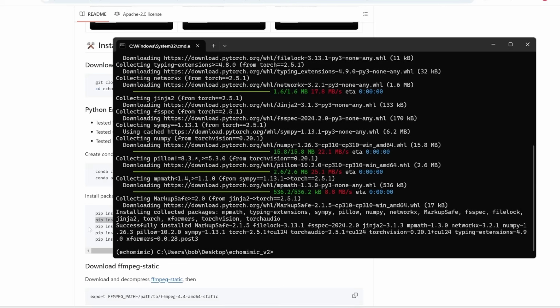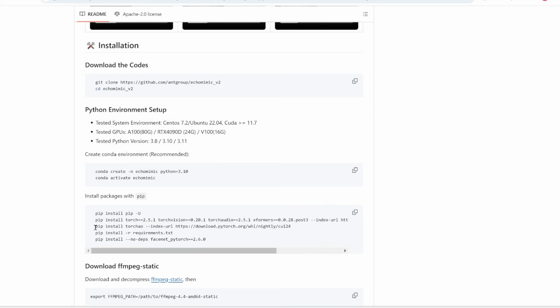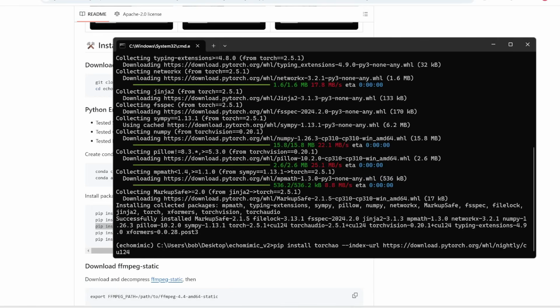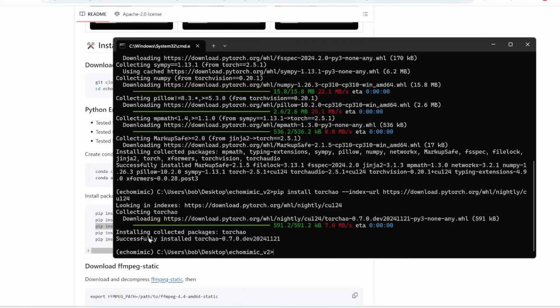So let's proceed to the next step, which is copying and pasting this line. So over here, I'm just going to paste this in and press enter. Perfect, so it has successfully installed Torch AO.